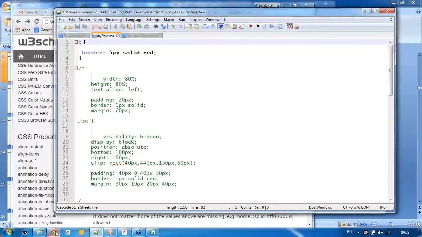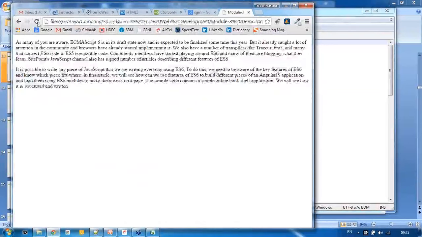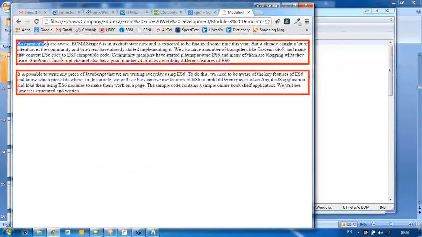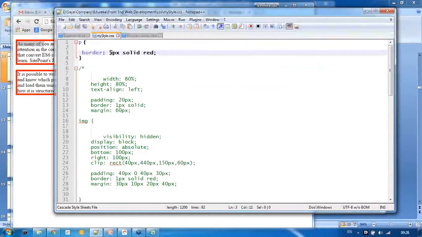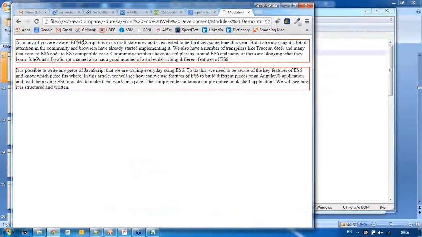Let's go back and render it. You see here the border. Note that it is too thick, so let me reduce it to 1 pixel. Now note that between the text and the border there's no space, so it doesn't look good.